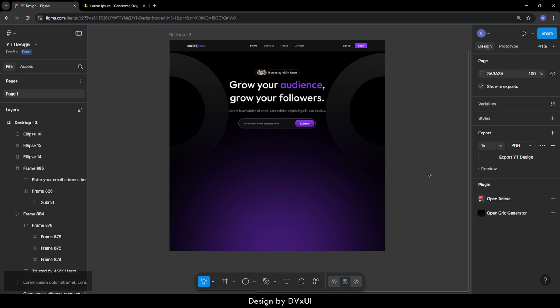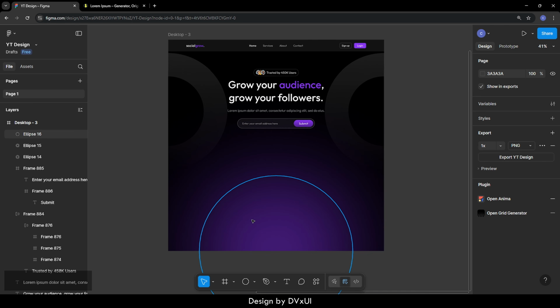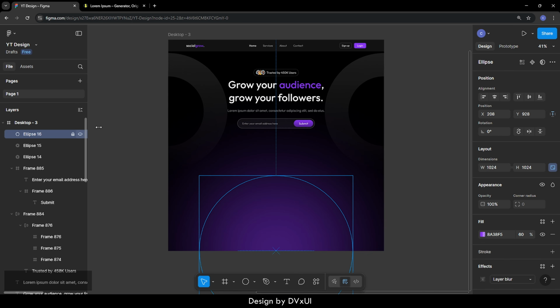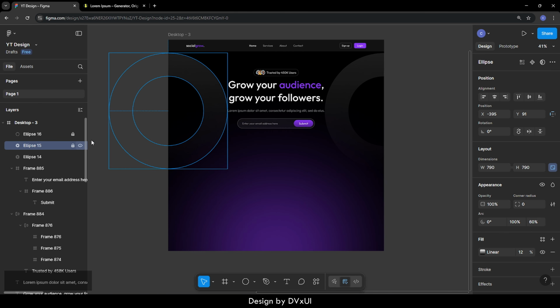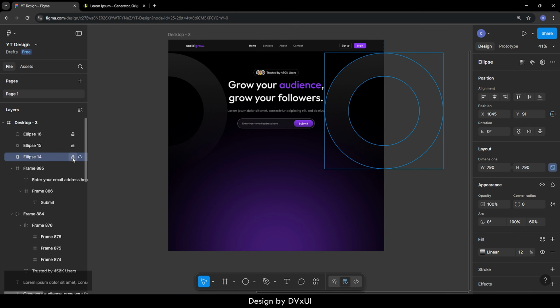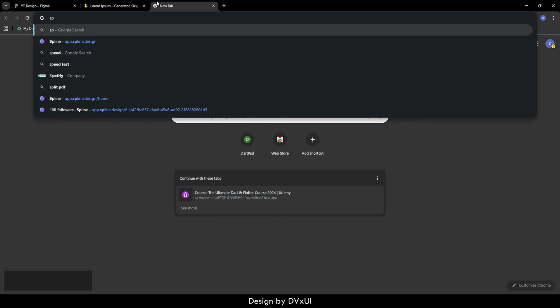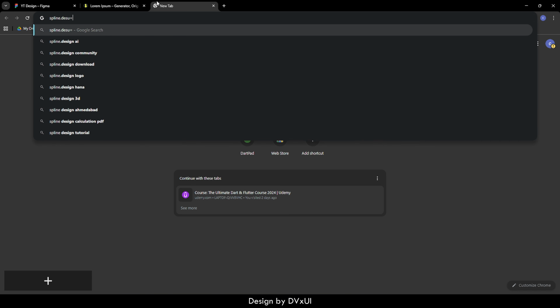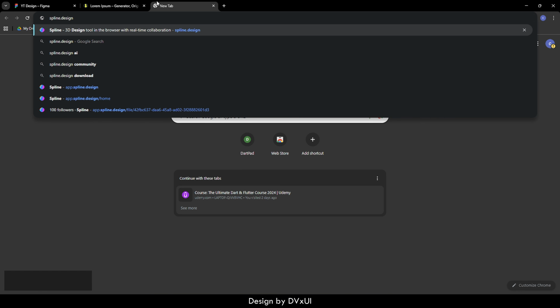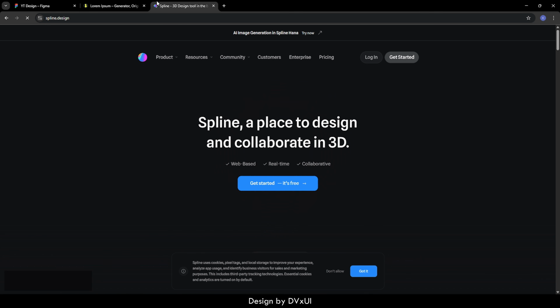Alright, so now as you can see, the designing part of this hero section is completed and now it is looking much better. Now it's time to go on the animation part. But first of all, I'm going to select the circle, lock it, select this one, lock it, select this one, lock it again. Perfect. Now I will open a website which is spline.design. Let me write it correctly. Alright, so this is the website.